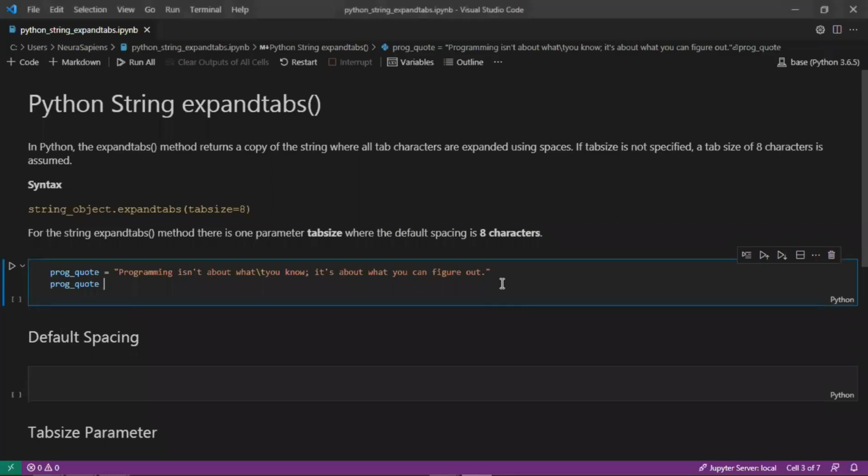In today's tutorial, we'll look at the Python string method expandtabs. In Python, the expandtabs method returns a copy of the string where all tab characters are expanded using spaces. If tab size is not specified, a tab size of 8 characters is assumed.